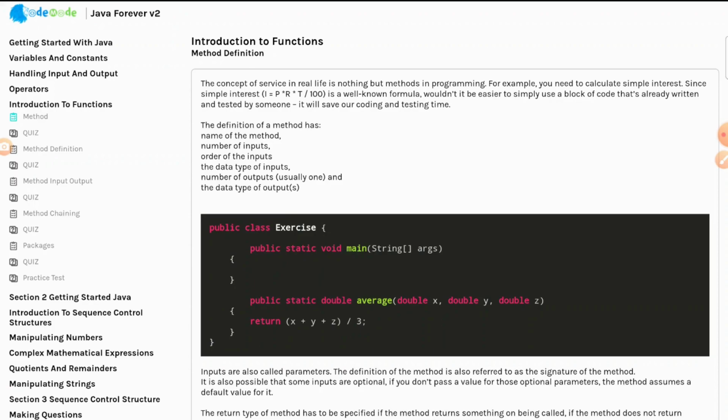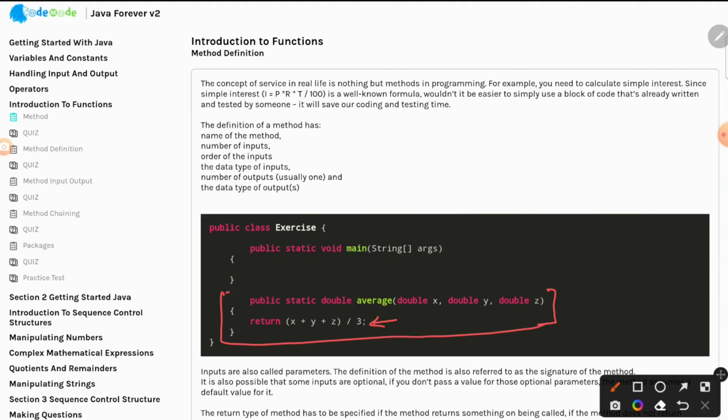I have written a basic code here as you can see on the screen. This method, this block here, actually calculates the average of three numbers. Calculating the average of three numbers is very straightforward and simple. Ideally, you would not need to use a function, but I wanted to give you an example.